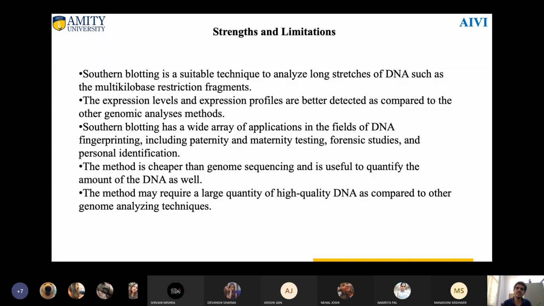Now coming to the strengths and limitations of southern blotting. Southern blotting is a reliable technique to analyze long stretches of DNA, such as multi-kilobase restriction fragments. If restriction fragments are a bit larger in size, you can't analyze them using cloning or other methods. Even before going for cloning, you need to check whether your sample has your gene of interest or not. For that you need to go for southern blotting.